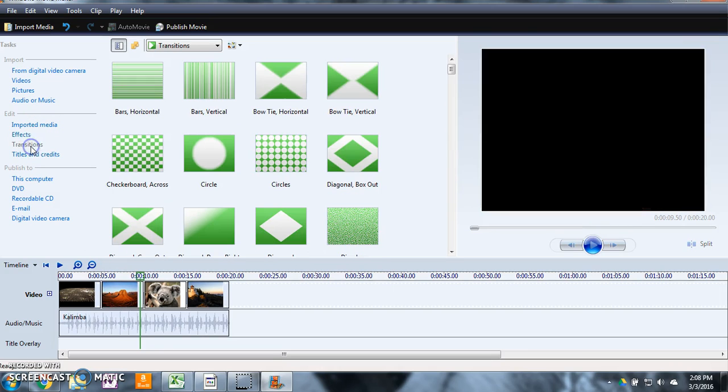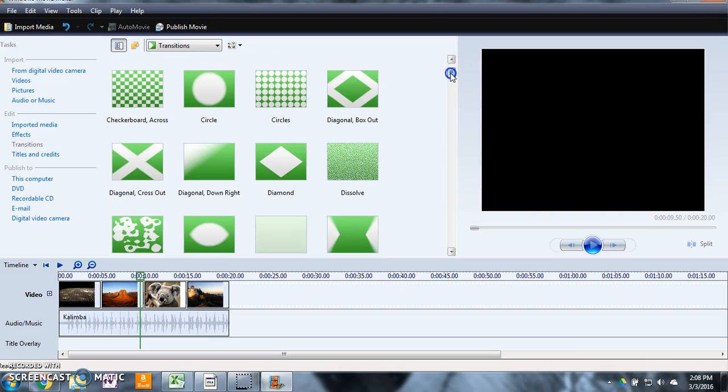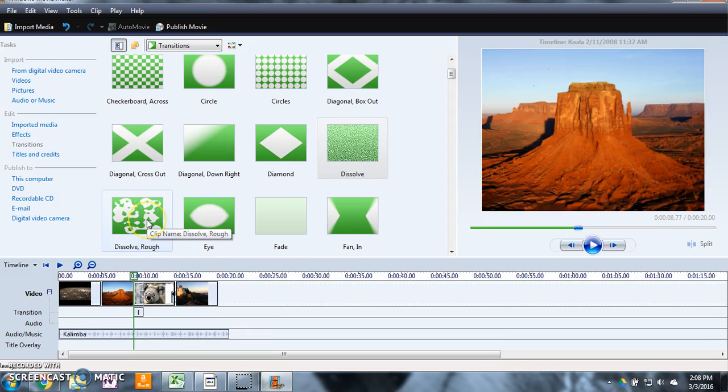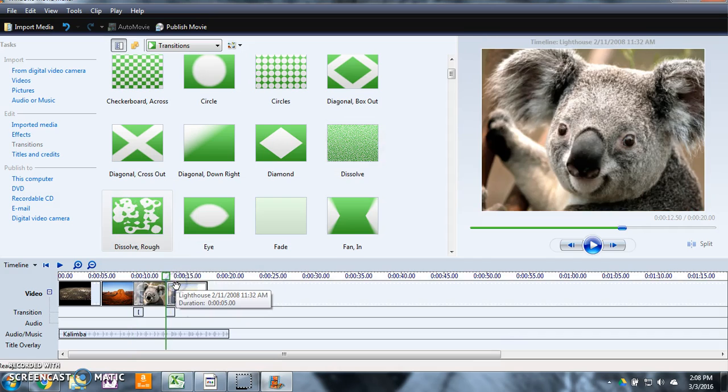Now I want to use some transitions. Again, use transitions that are going to help reflect the tone and mood of your project. If you have a real lighthearted project, you might want to choose something fun like the dialogue box or the circles. But in something serious like Maze Runner, you might want to choose a dissolve transition. Or if something is not going very well and you want to get that point across, you might want to use the dissolve rough transition.